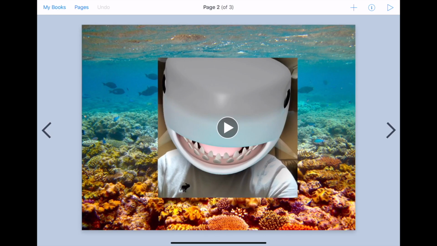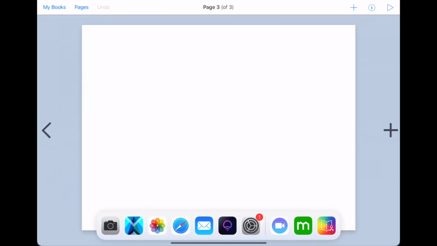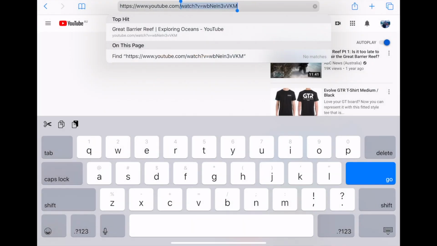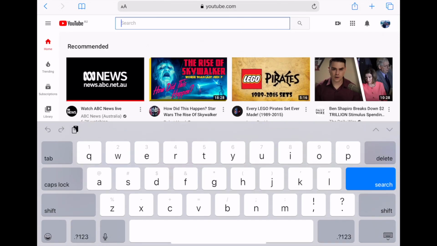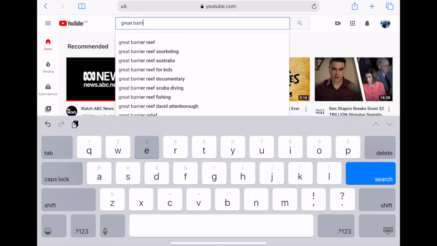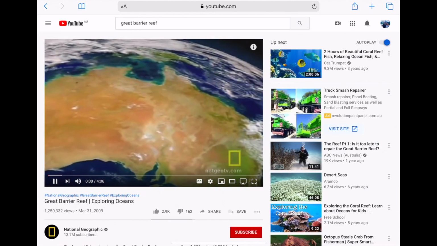And finally, how do we get a YouTube clip into our book? This is really actually very easy. All we need to do is get out of the book. So I'm just going to go back to Safari again, and I'm going to go to YouTube, and I'm just going to type in maybe something like Great Barrier Reef. Let's do that, Great Barrier Reef. And then we're just going to select a clip. I like this one here from National Geographic, so I'm going to click on that one. Okay, and then all we need to do is copy the URL.